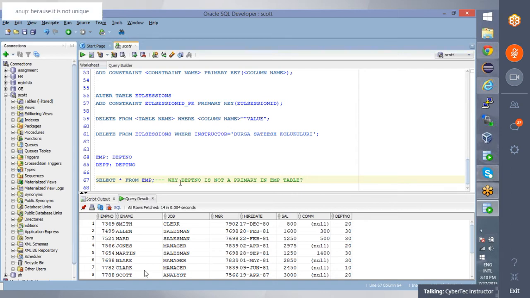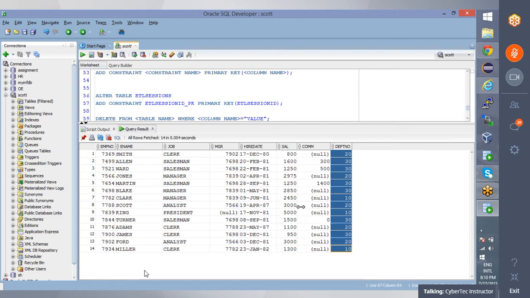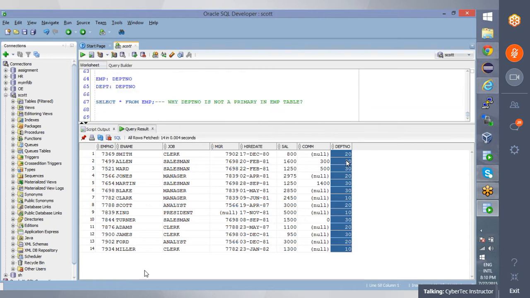What is a primary key first? Because it is not unique. Perfect. The column is not null, I don't see department number as null, but it has duplicate data. So 10 is repeated thrice, 20 is repeated 5 times, 30 is repeated 6 times. The data is duplicate, and that is the reason why your department number column is not a primary key.